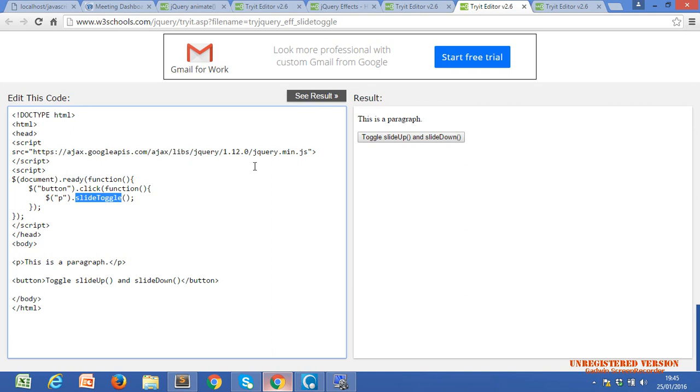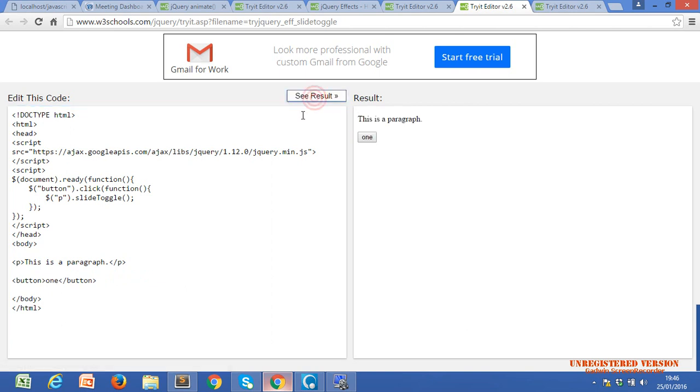Let me show you. If I click this, we have only one button, not two buttons. With this one button we are hiding and also showing. Why? Because we have one function, slide toggle. Whatever it hides, it can also show, bringing that particular HTML element back to our browser.